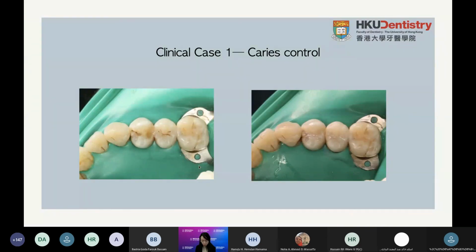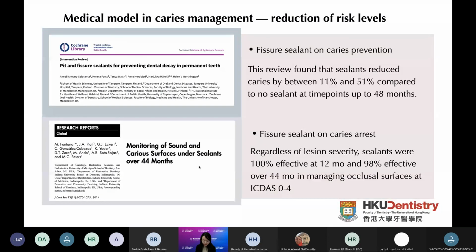So after restoration, we use sealant to cover the microcavitated caries in the fissure area, which may be removed if we follow the old principle of caries management. The effect of fissure sealant in caries management is in fact underestimated. If we go through the literature, you will find that fissure sealant is used not only in caries prevention, but also in caries control. This is the Cochrane review published recently, and it shows that sealant reduced caries by between 11% and 50% compared to no sealants at time points up to 48 months.